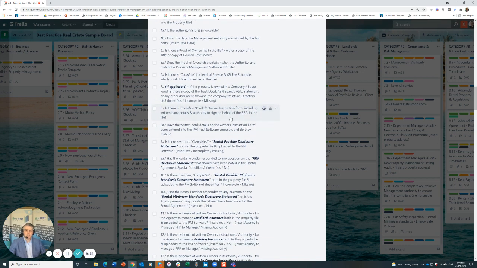relevant. Is there a complete valid owner's instruction form? Does it have the bank details? And do you have authority to sign on behalf of the owner? And is that noted in the file? Your management authority doesn't give you ownership, doesn't give you authority to be signing on behalf of the owner. So you may need to find, some do, but most don't. I know the REIV one doesn't. I think the Inspection Express one does, but you'd want to make sure that inside of either your owner's instruction form, you've got a note which says that the owner gives you authority to sign on their behalf.